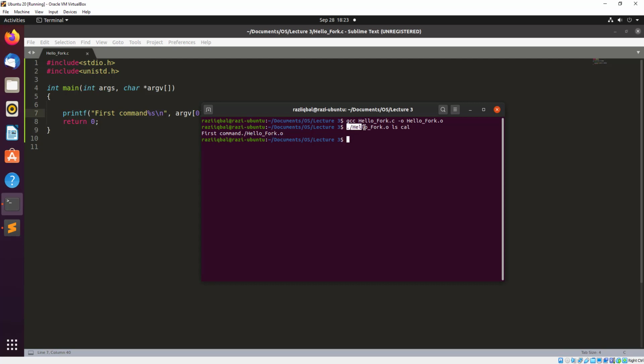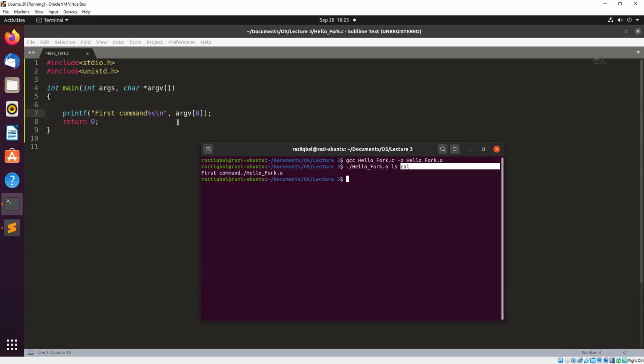This whole thing is my argv. This whole thing is my character array, and it contains all of these elements. So at index 0 I have this, at index 1 I have this, at index 2 I have this. Since I printed over here array of 0, argv of 0 is this part. That's why it's displaying me this part.